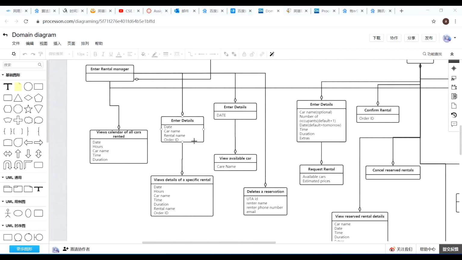And next, if you want to know the various details of the specific rental, you must enter some details: date, car name, rental name, order ID. It will show the date, hours, car name, team, duration, rental name, order ID.